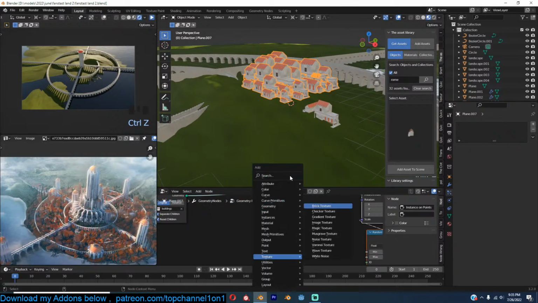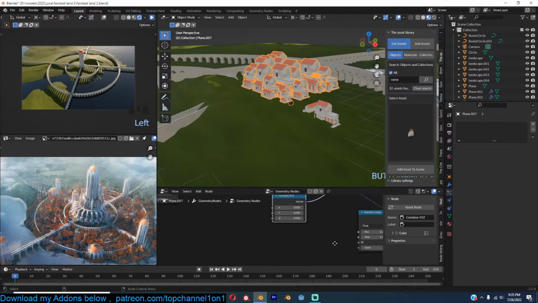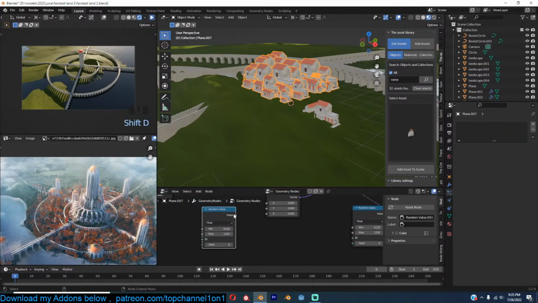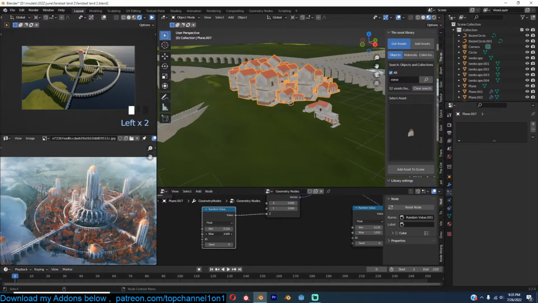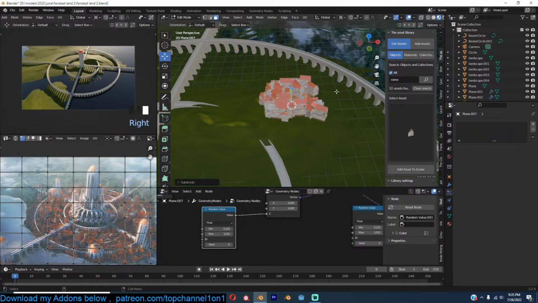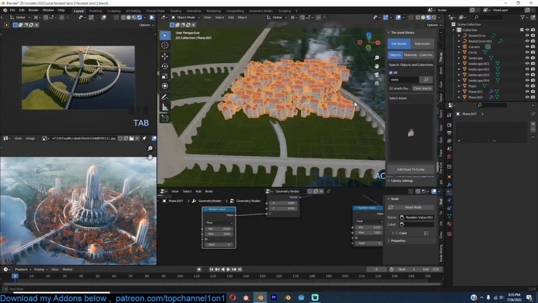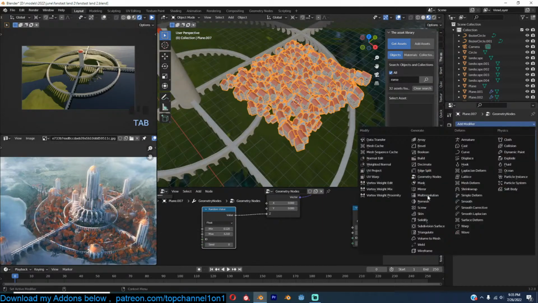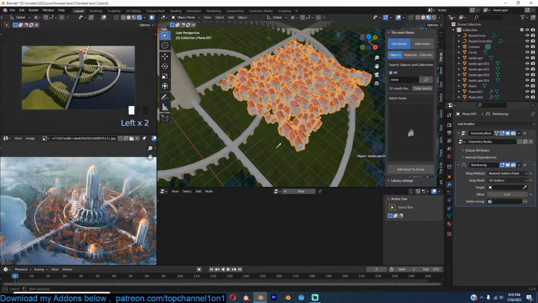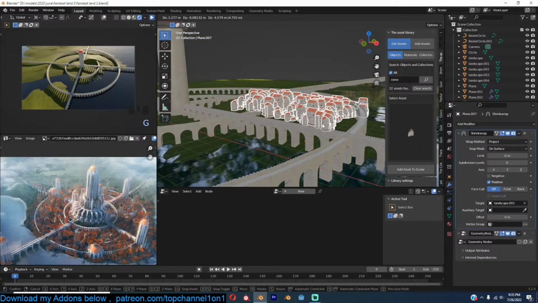Let's grab a combine XY and randomize the rotation of these buildings as well in the Z direction. I like that. I'm going to subdivide this mesh a bit and just maybe scale it up. You can see what we have, and use the shrink wrap modifier to just have this projected onto the surface. So like that.